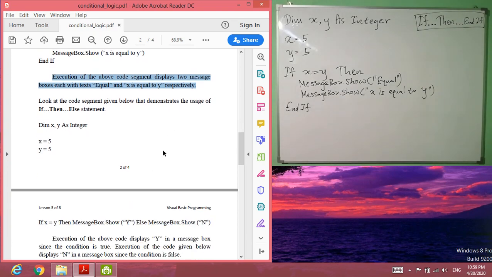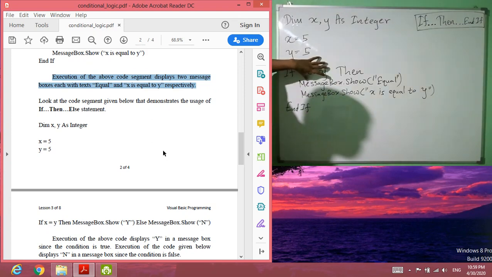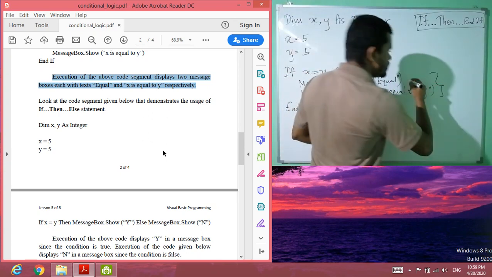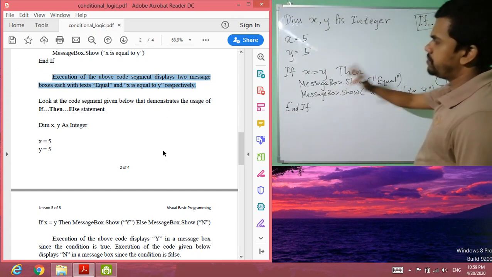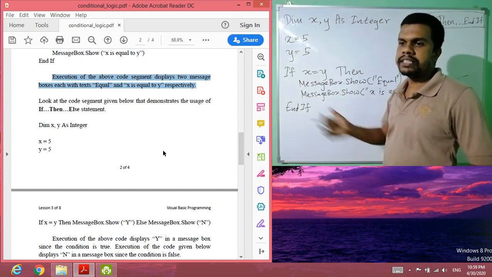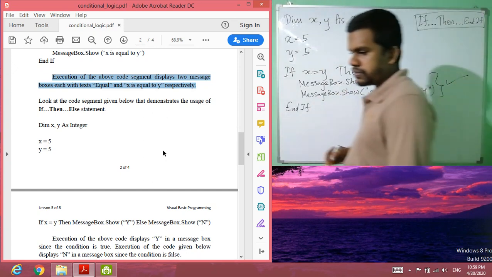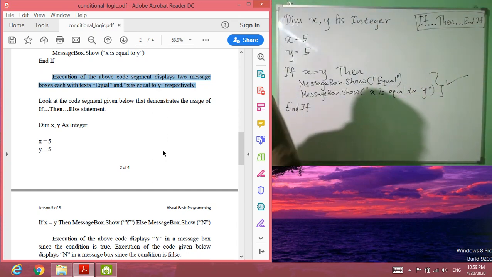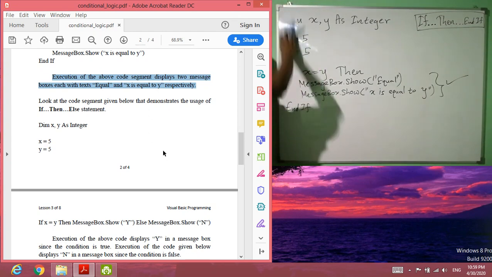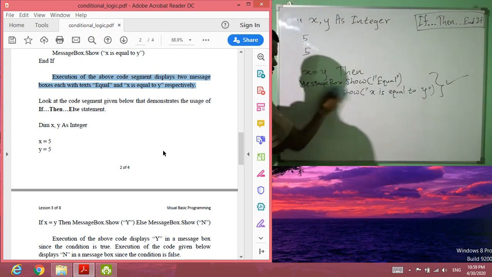Now we know what to do when the condition is true. If the condition is true, a certain code is executed, and if the condition is false, nothing is going to happen. Now there is another conditional logic, so I'm going to explain that one now.